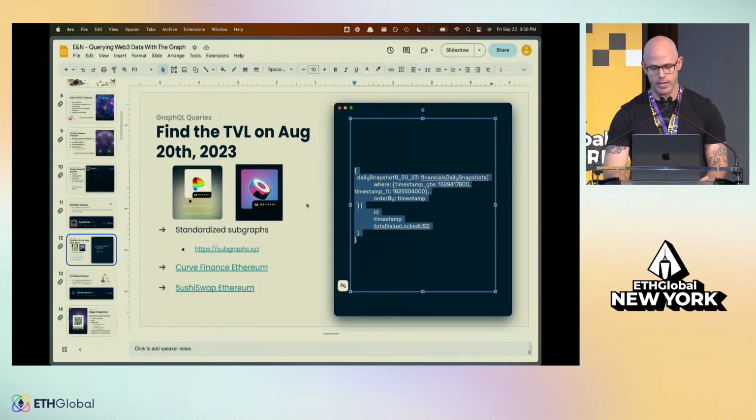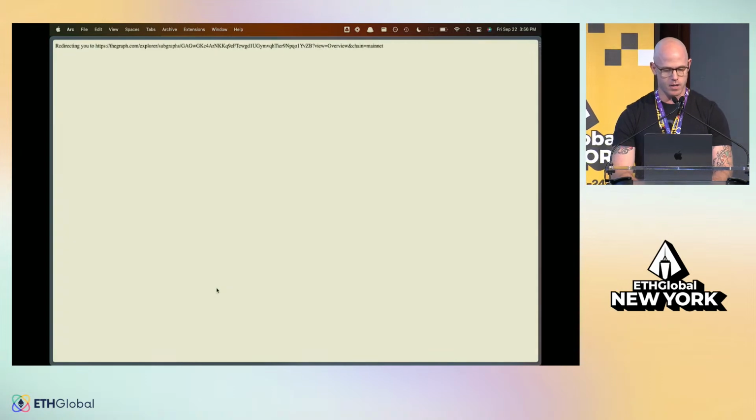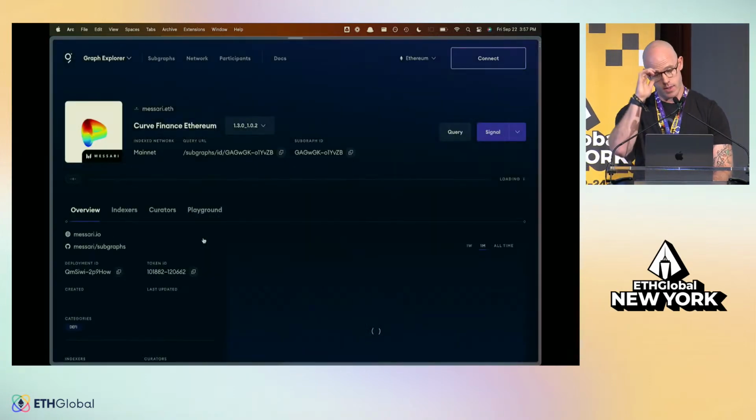So I'll just demonstrate this query here. Find the TVL for August 20th, 2023. We can look at the Curve Finance Ethereum subgraph and then send that out.